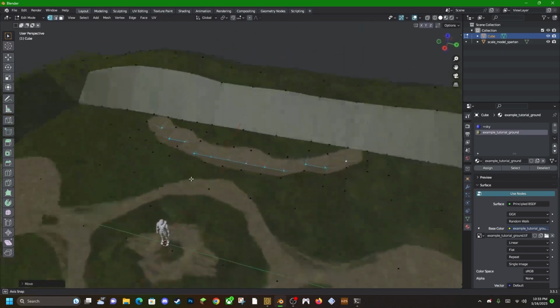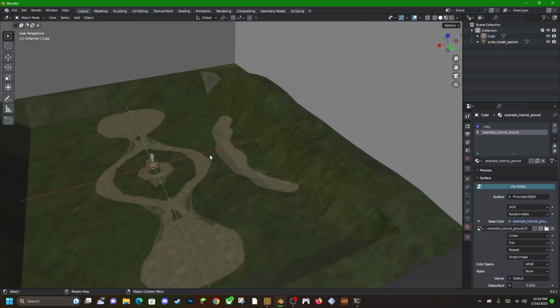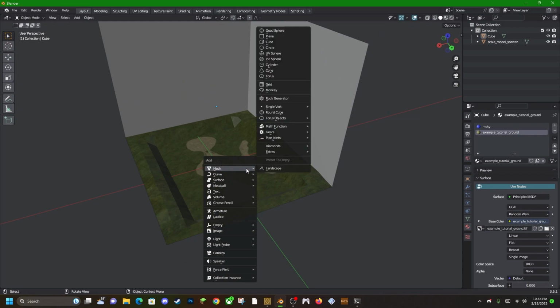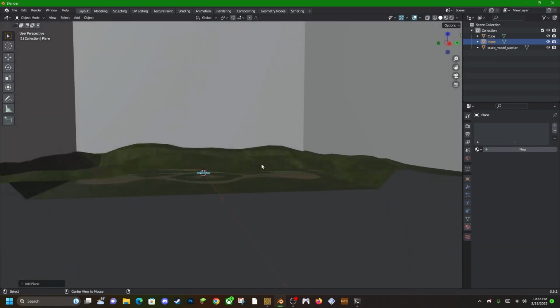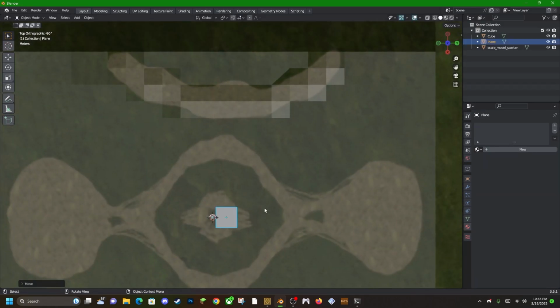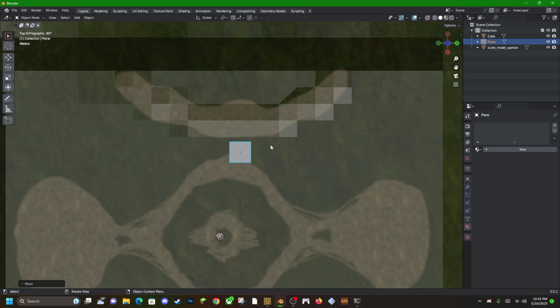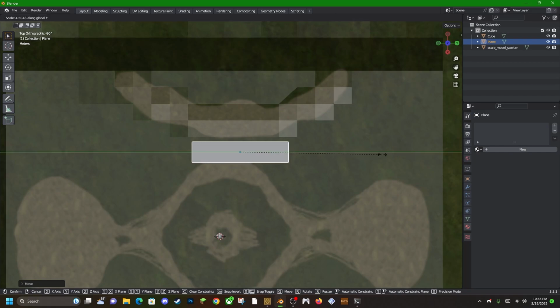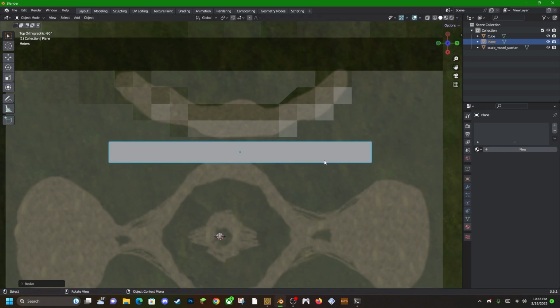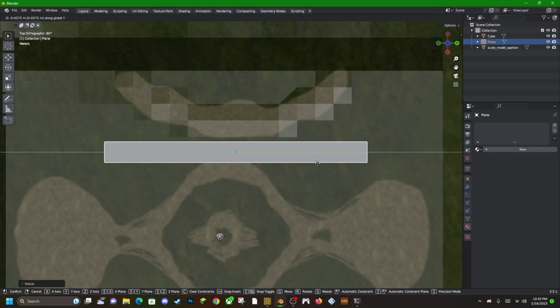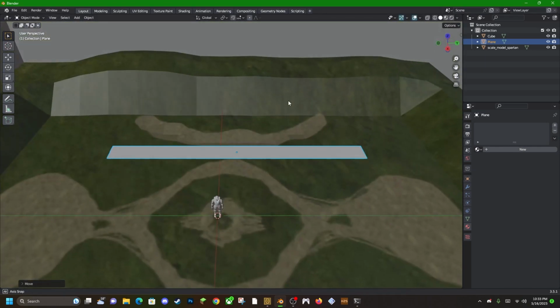So now we can put our water in. So now we're going to object mode, make ourselves a new plane, and then in here we're pretty much going to move this here. And then while in object mode, we're going to do S and then Y or X, depending on where you made or modeled your stuff.